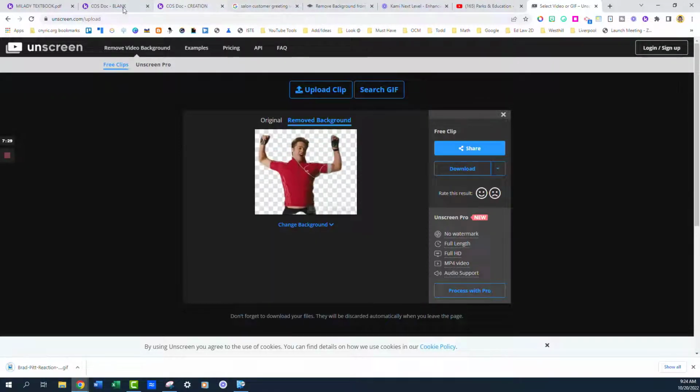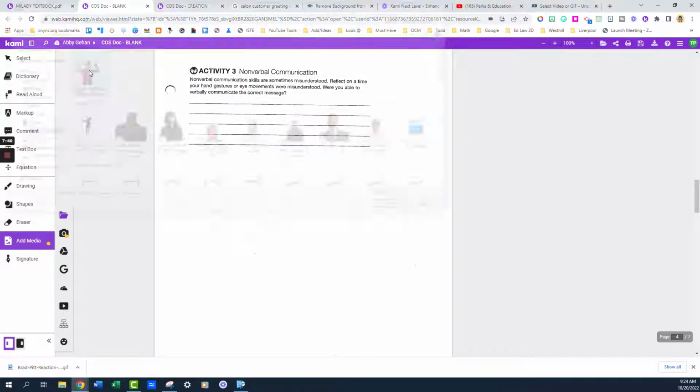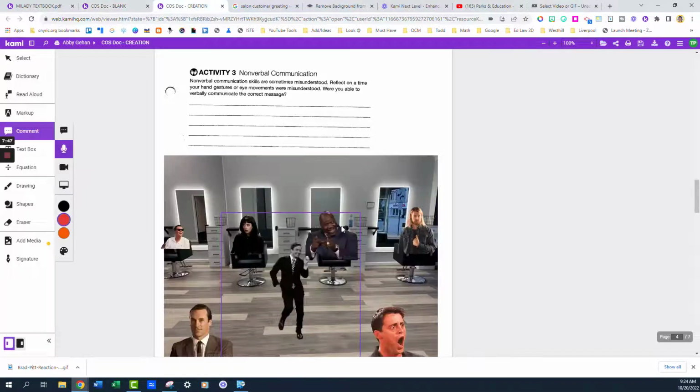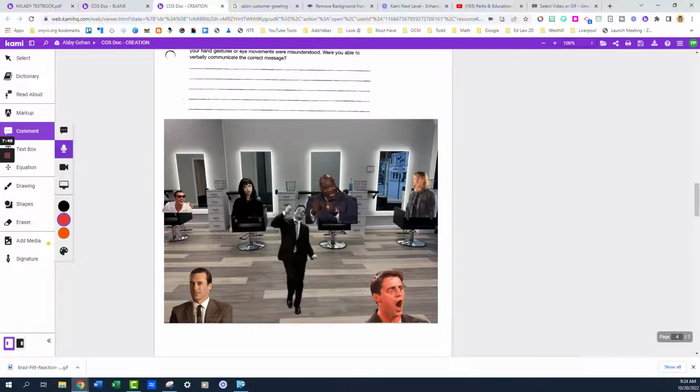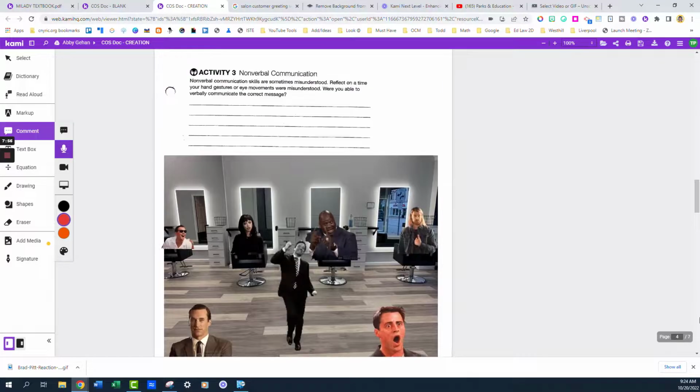And now I'm able to go back to my document that was here, and I can add media. I'm going to add media from my computer. So I'm going to bring it in, and just make sure you know what folder it is, and you can drop it in wherever you want. And there's Brad Pitt dancing away. So that's what I did. I put GIFs on top of a static background, all with a bunch of different hand gestures and nonverbal gestures, just to make it fun for the students and to get them thinking about how they're going to answer the question.